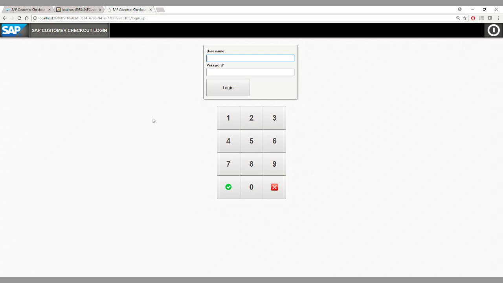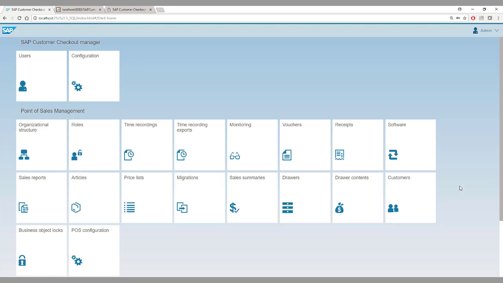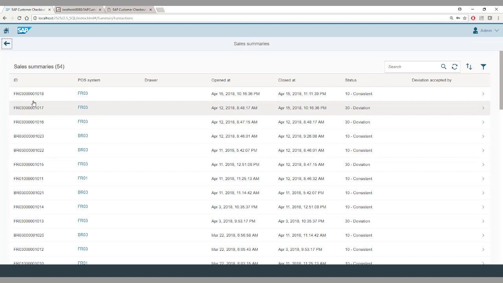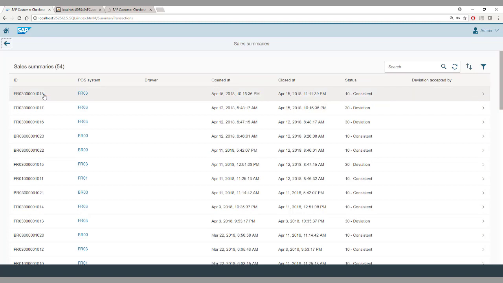The last thing that I want to show you is SAP Customer Checkout Manager. In the SAP Customer Checkout Manager, I want to show you a very powerful app which is called Sales Summary. When I go in the Sales Summary, I can see that there is a sales summary which is posted from this point of sale where the cashier was doing all the sales. I can see here that there is a status consistent, which means everything is okay.